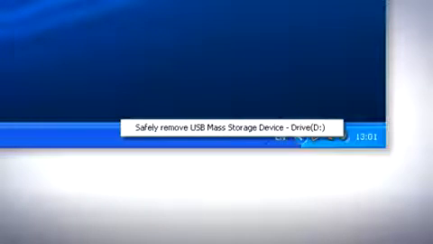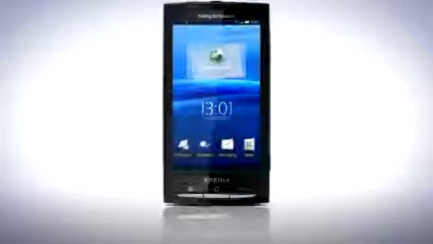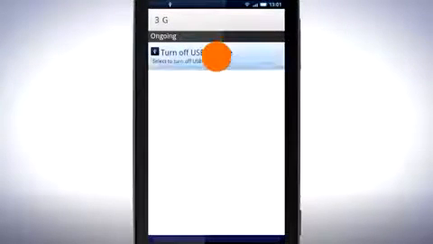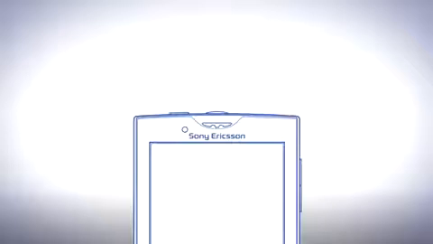On the computer, make sure to enable the hardware to be safely removed. In the phone, drag the status bar downwards and tap Turn off USB storage. Tap Turn off and then disconnect the USB cable.